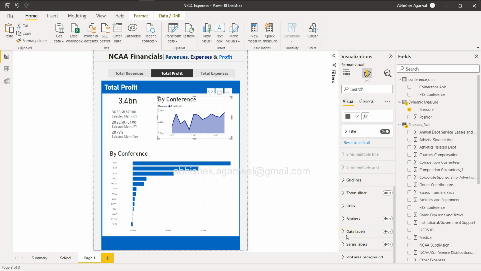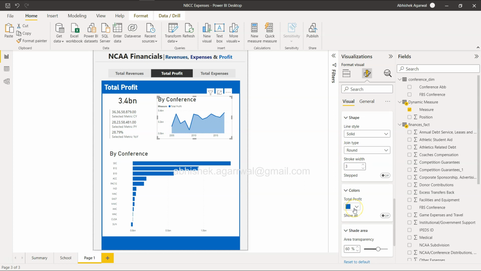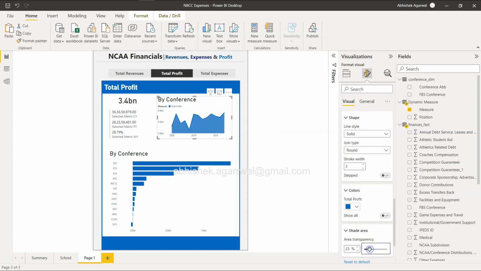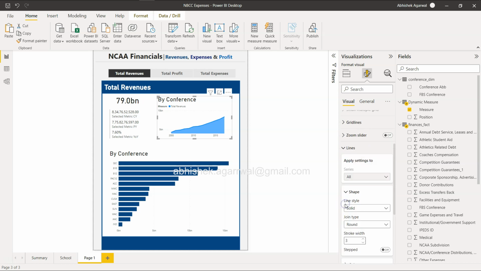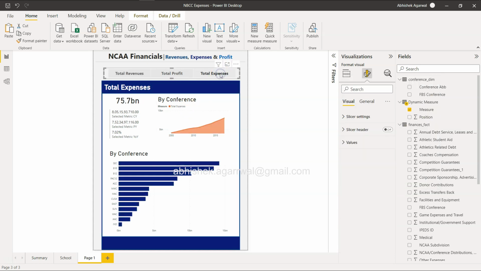Font, title. Okay, I was working in the background and I found it under lines, and this is what the total profit is. As you can see, it is changing based on this total profit area. Area transparency, if you want to make it a little bit less transparent, it will be part of this. Now if I click on total revenues, again we need to select these individual lines. Just need to make sure that color is as per our needs. Correct.